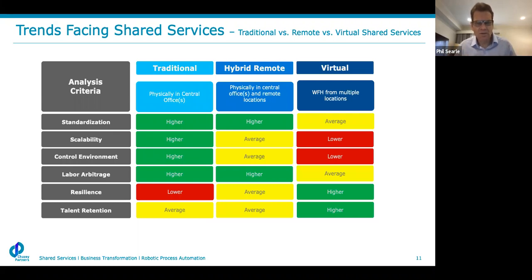From a control environment, scalability can be more challenging. And then labor arbitrage, you have to be a little bit clever. You can't just go to one or two lower cost locations if you have people distributed. The flip side is, with a virtual model, you can actually pick some of the lower cost locations as well, which is why it says average. So these are just some of the comparisons as you think about this.